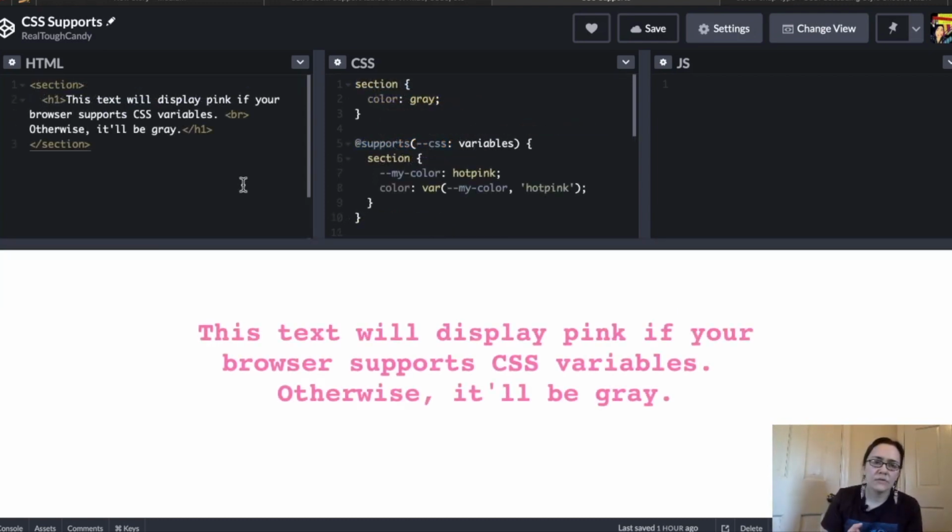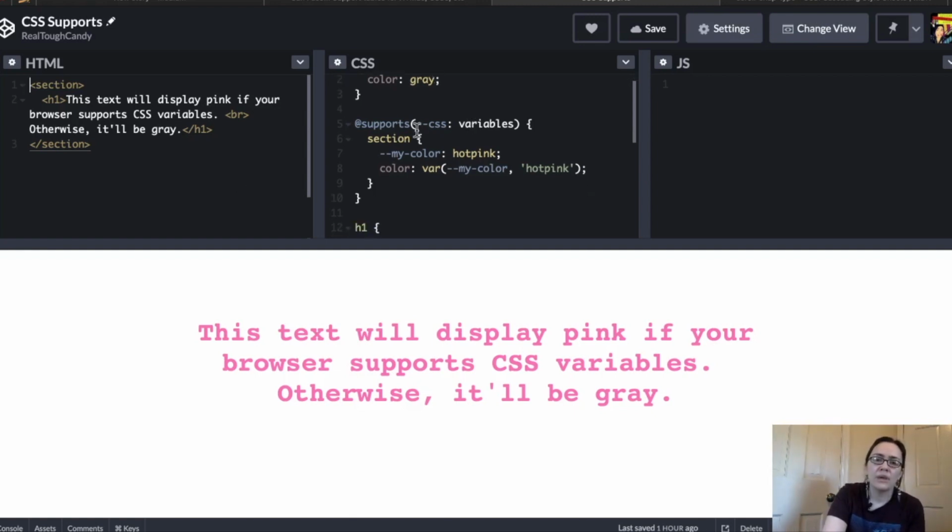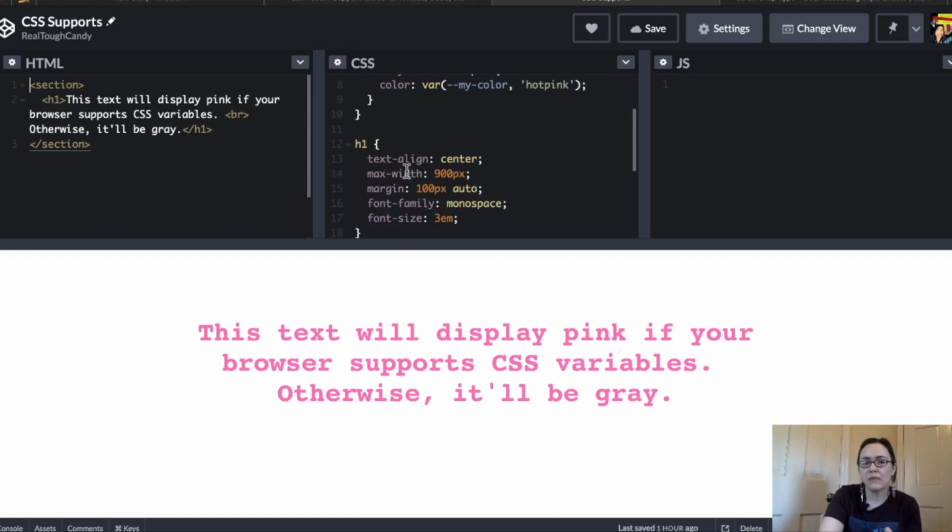This is another example of CSS supports. This text will display pink if your browser supports CSS variables. Otherwise, it'll be gray. And as you can see right here, my browser of choice right now is supporting CSS variables. And really, this is another example of Opera Mini being the browser that just isn't supporting this type of thing.